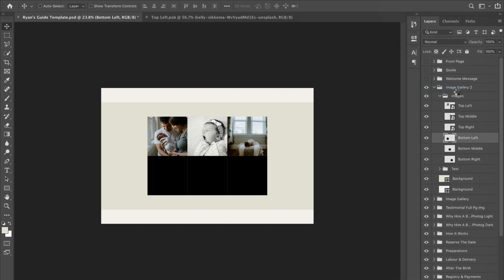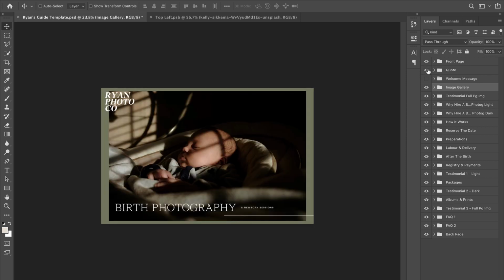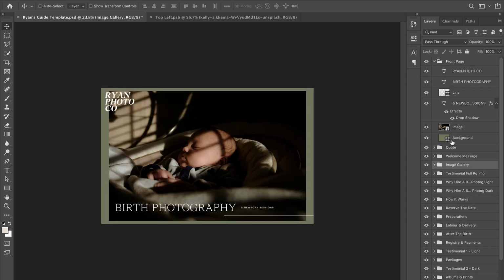So that's how you would do that and duplicate a page. You can delete pages if you like. Simply select the group and press delete. It's really that simple. And if you want to change colors, let me show you how you would do that. So let's say that we didn't like the color of our background here. Well, that's super simple to change.